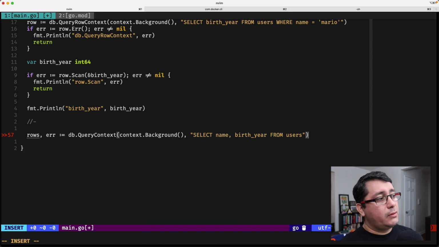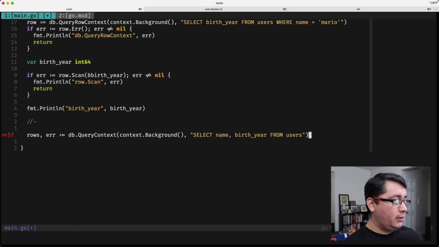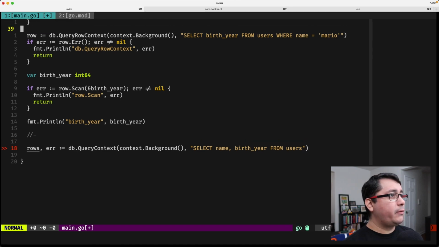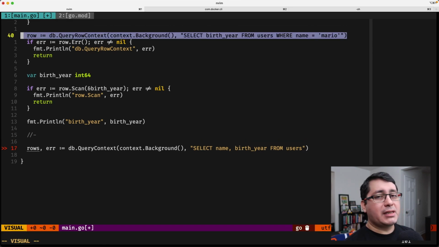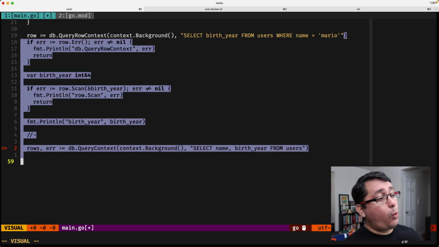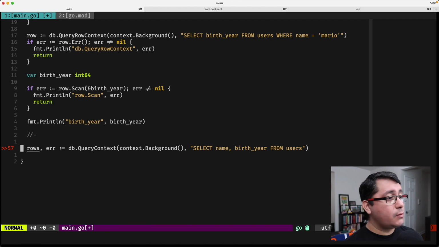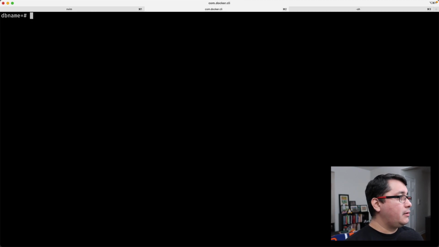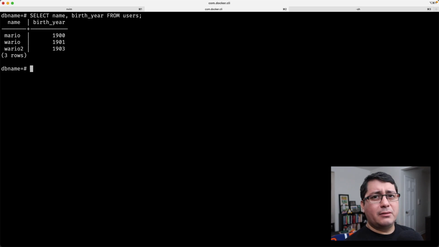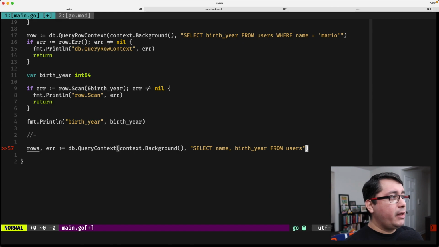And this is a little bit different to query row context that we have above here, because that one only returns one, or is expected to return at most one, and this one is expected to return more than one, whatever is found. So we're going to be selecting name and birth year from users. And if you run this in the terminal, it will be similar to what you see on the screen, but we're going to be using another API that comes in Go.